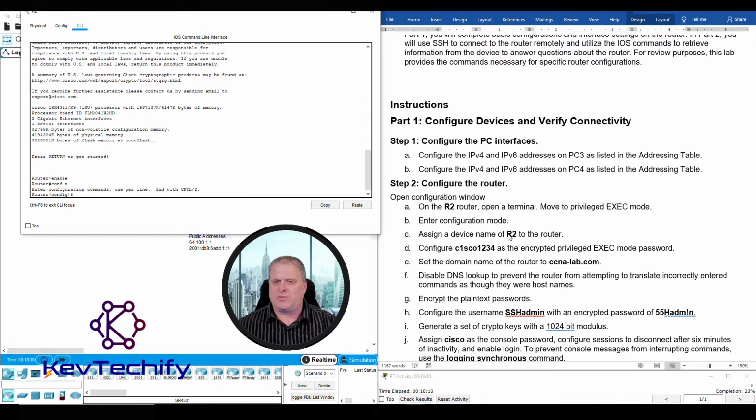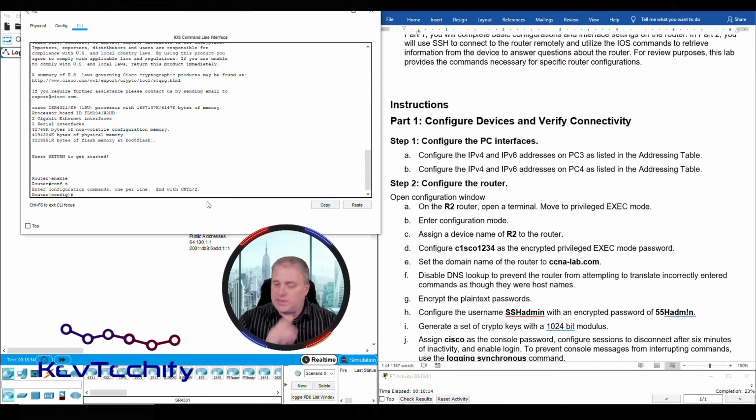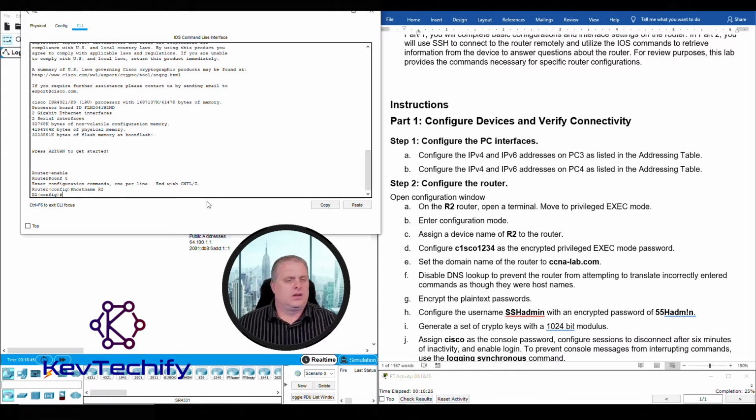Assign a device name of R2 to the router. To change our device name, we use the command hostname. Put a space, and then anything we put in there will be the new name of our device. They want us to call it R2. And notice we went from it saying router right here. Now it says R2. That's one of the first things I do to make sure I differentiate what device I'm connected in, because after a while, these terminal windows all look the same. Takes care of 2C. On to 2D.